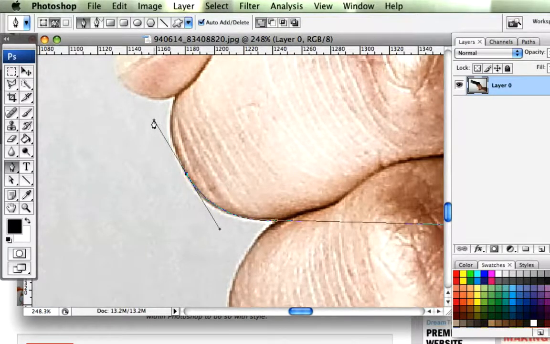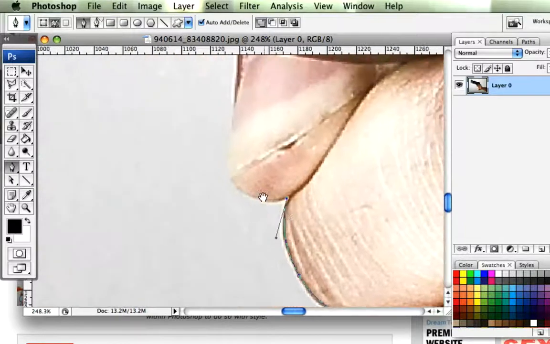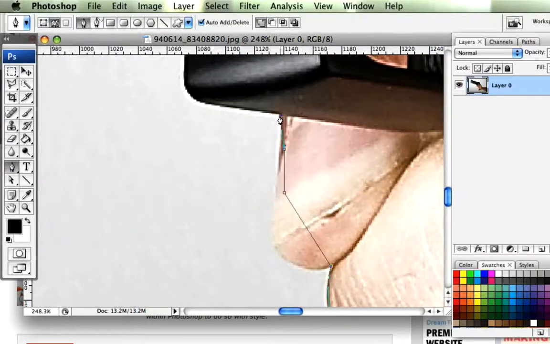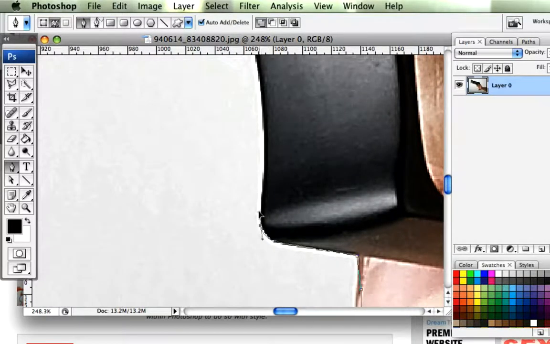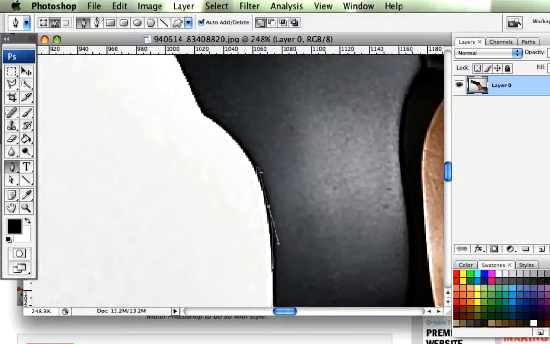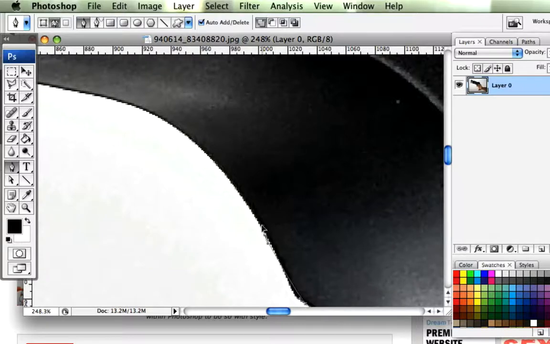you get a nice selection by clicking and dragging like so, all the way up. Just showing you these nice little bits down here. Again, you can use the direct selection tool just to bring that in. And again, you start to get used to using it the more that you do, obviously.